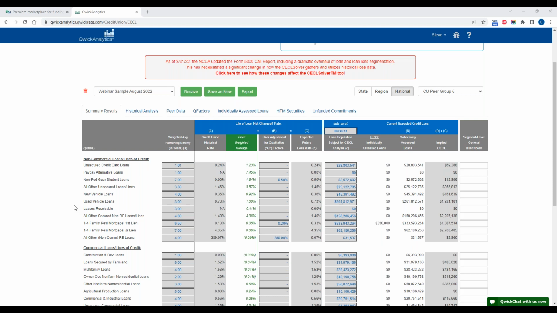The second part about having the tool in the interactive environment is that whenever you change any input or assumption into the tool, the entire math recalculates on the fly. So you get instantaneous feedback as to which assumptions or inputs that you're changing, how much they move the needle, and whether they're particularly relevant to your situation or relatively irrelevant.